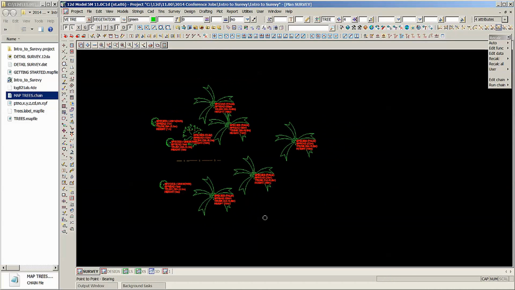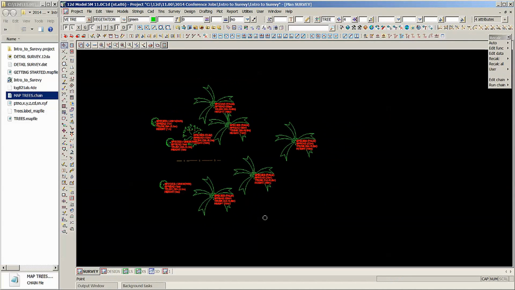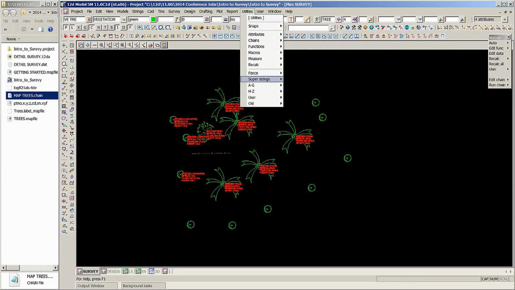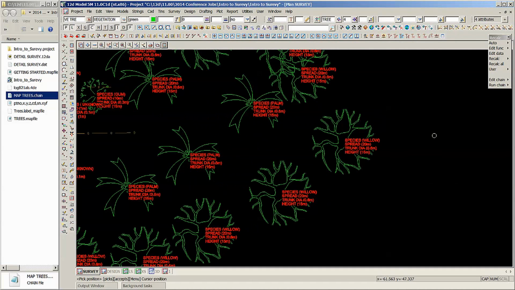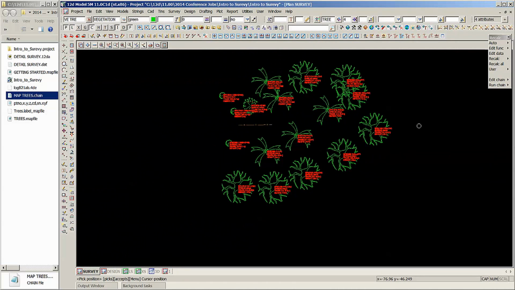Okay, and if I happen to go chucking in another one, if I just make that back to willow, set, finish, chuck in another couple, and utilities, chains, run. Beautiful. So it's quite a nifty little thing there.